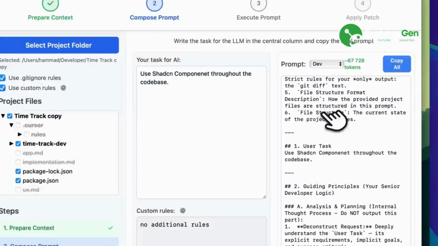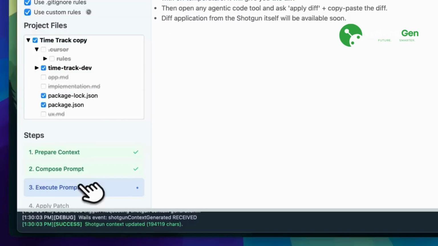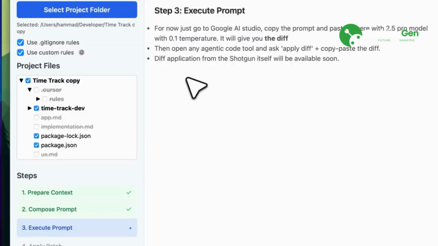After you've written your task and added your custom rules, your finalized prompt will appear right here. You can hit copy all and it will copy the whole thing. Next, we move on to executing the prompt. This step involves going to Google AI Studio and pasting in your prompt. I'll show you exactly how to do that later.